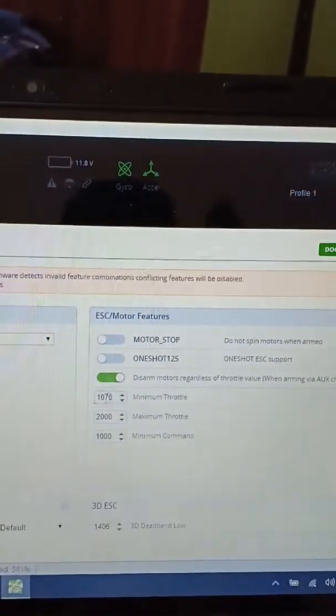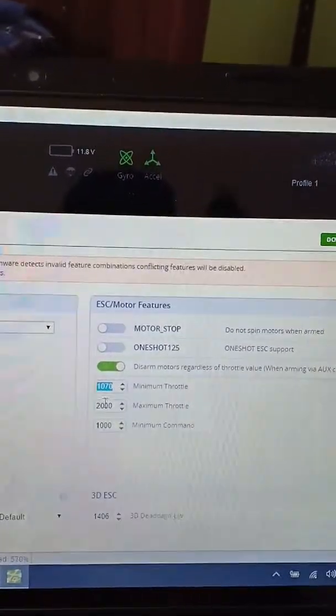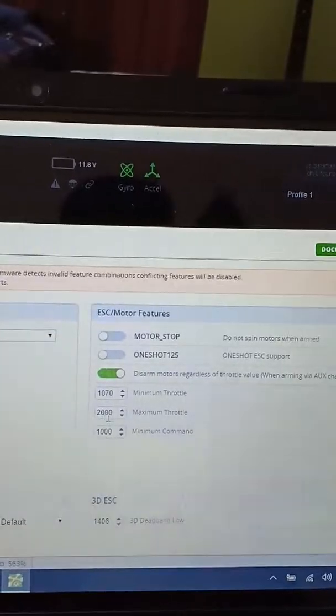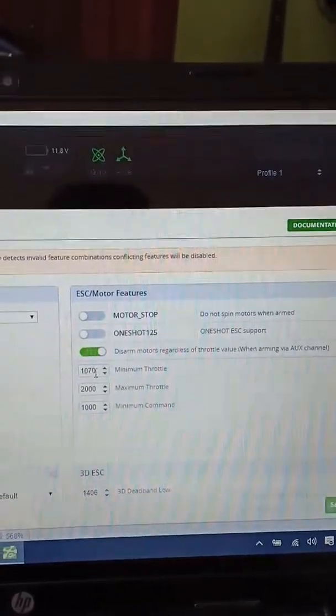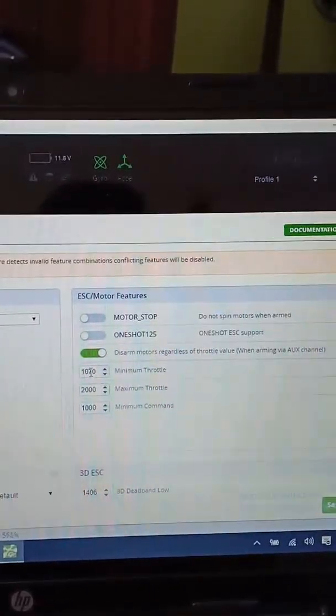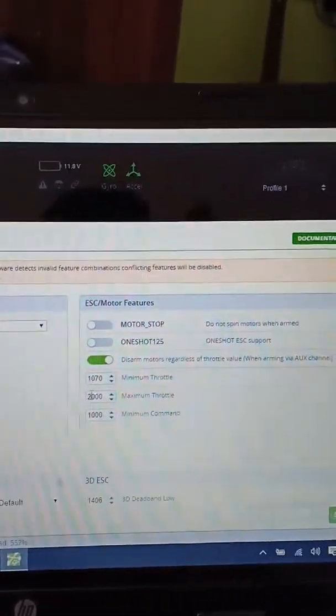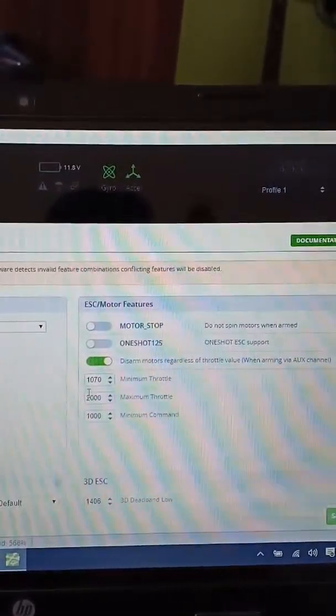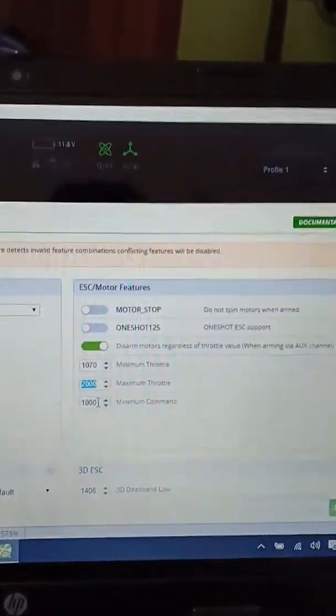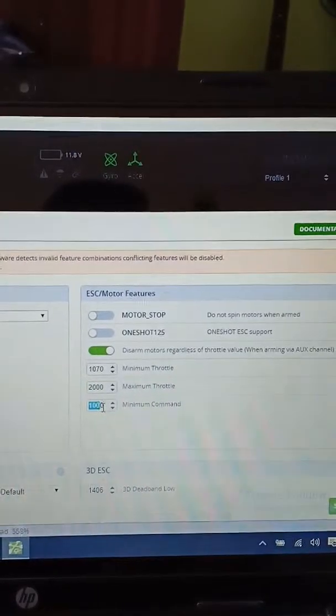Minimum throttle 1070. That's efficient for me because I can see a little bit of spinning, so that's the minimum for me. You can choose whatever you want, but don't choose more than 1500, it's gonna be risky. Maximum throttle is 2000, that's by default, and minimum command should be 1000. Don't change that. Okay, move down and you'll be able to see some GPS telemetry, which I don't have now.